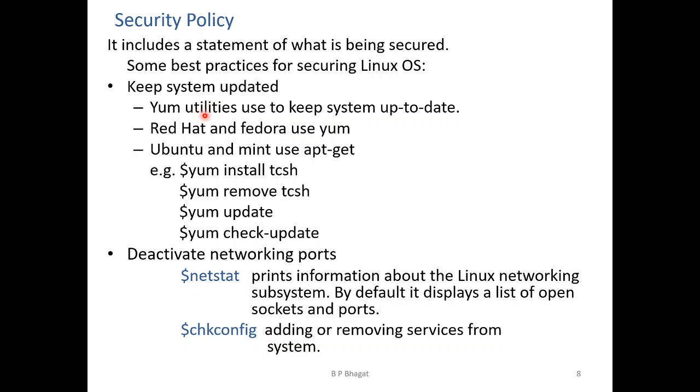Now yum is the utility which is used to keep the system up to date. It is also used to install and update software packages. In Red Hat and Fedora, we use the yum utility, whereas in Ubuntu and Mint, we use the apt-get utility. Some of the examples are yum install tcsh.